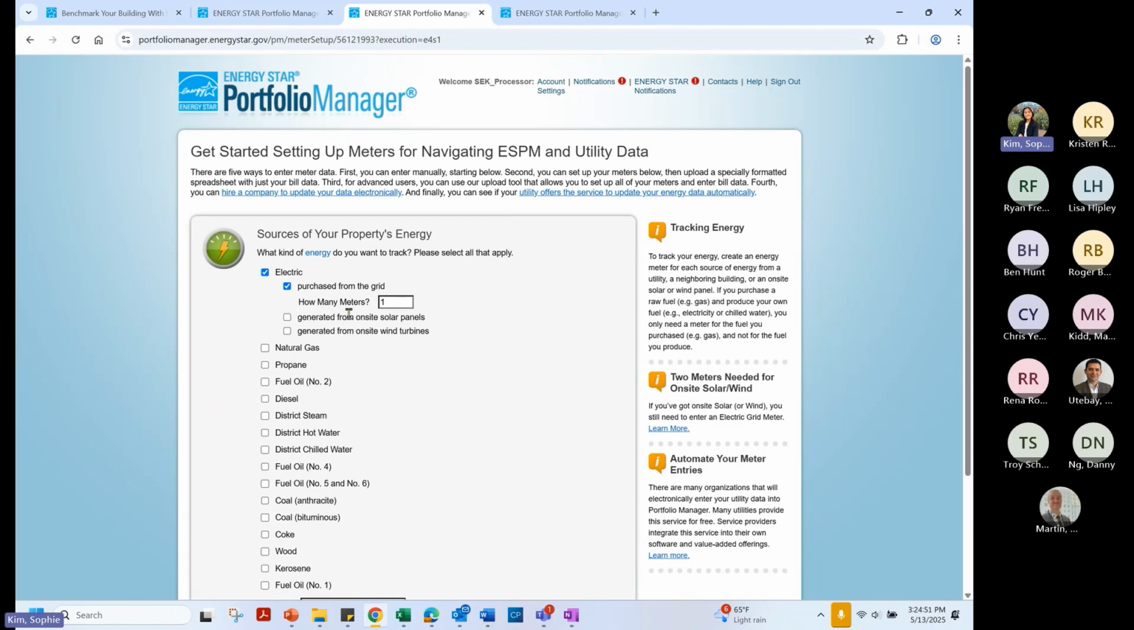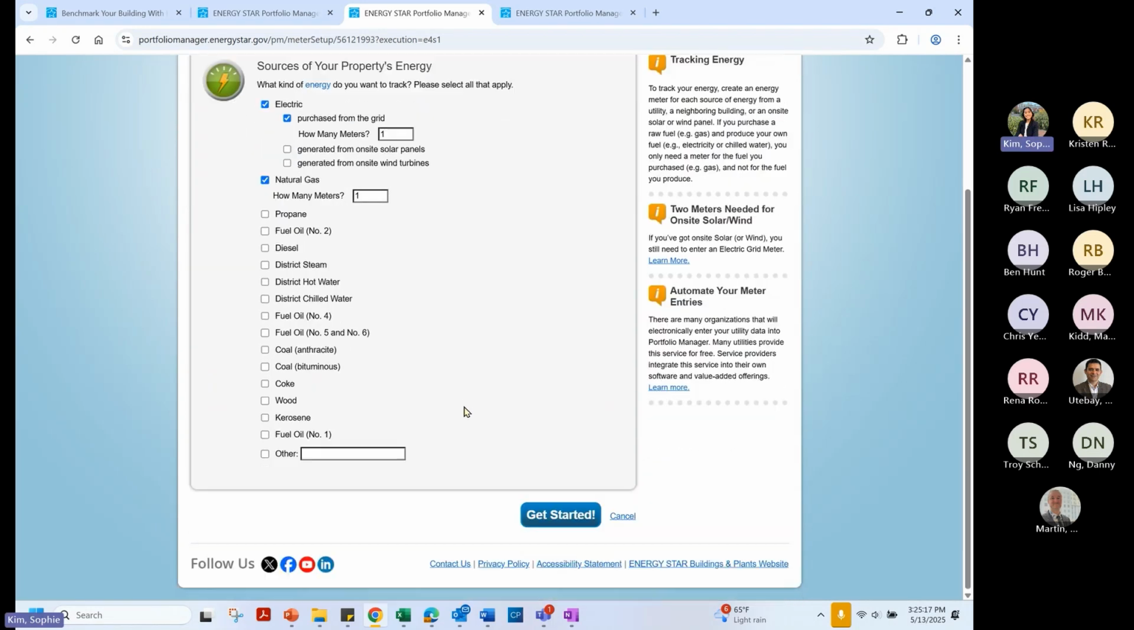And then Portfolio Manager prompts us for how many meters we have. I'll just leave that as 1 today. You can also select multiple energy sources as well. So I'm just going to go ahead and select a natural gas meter for my property as well. All right, and once you have all of the sources of energy you would like to add to your property, you'll scroll down and hit the Get Started blue button.